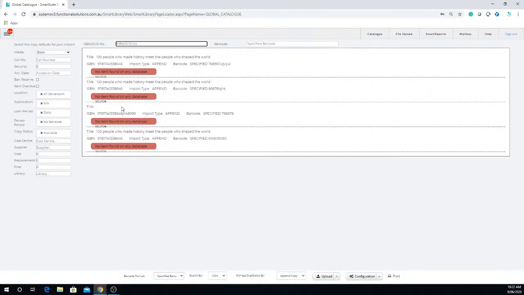Now, if you wanted to add bibliographic information to the title, you might want to click on the title, and it'll bring up the catalog screen, and you can add the costing, the loan period, the renewal period, and so forth and so on.